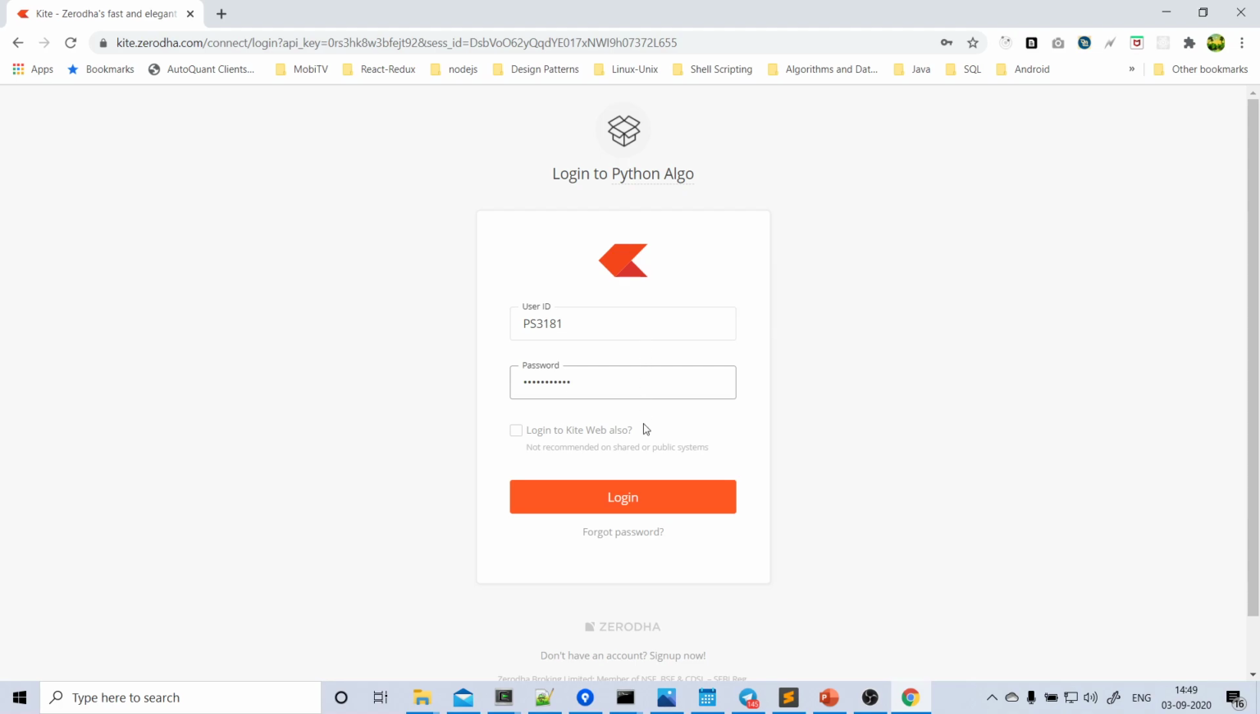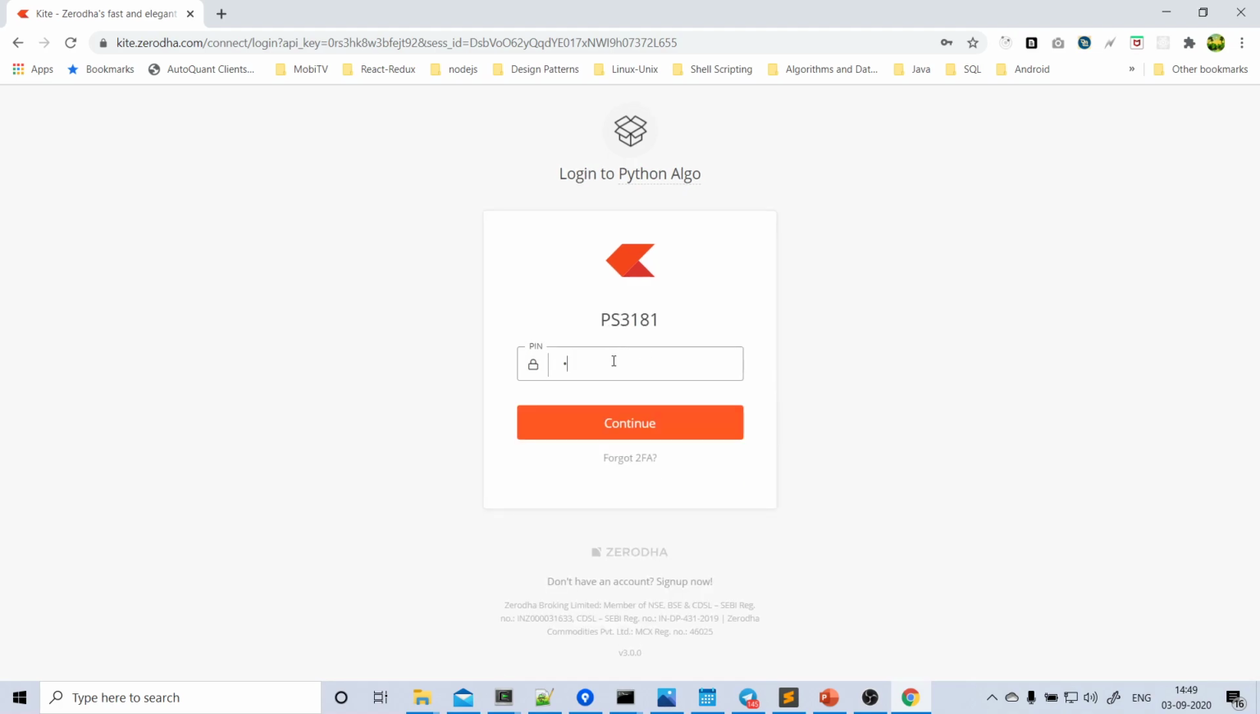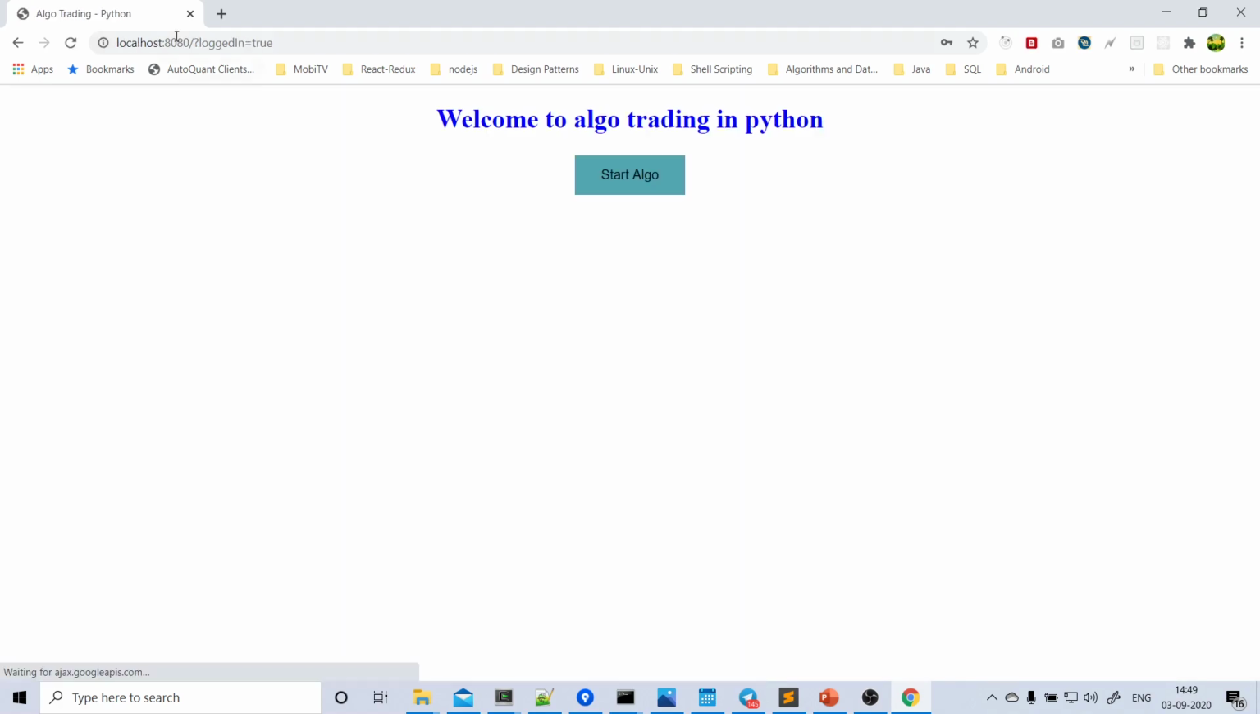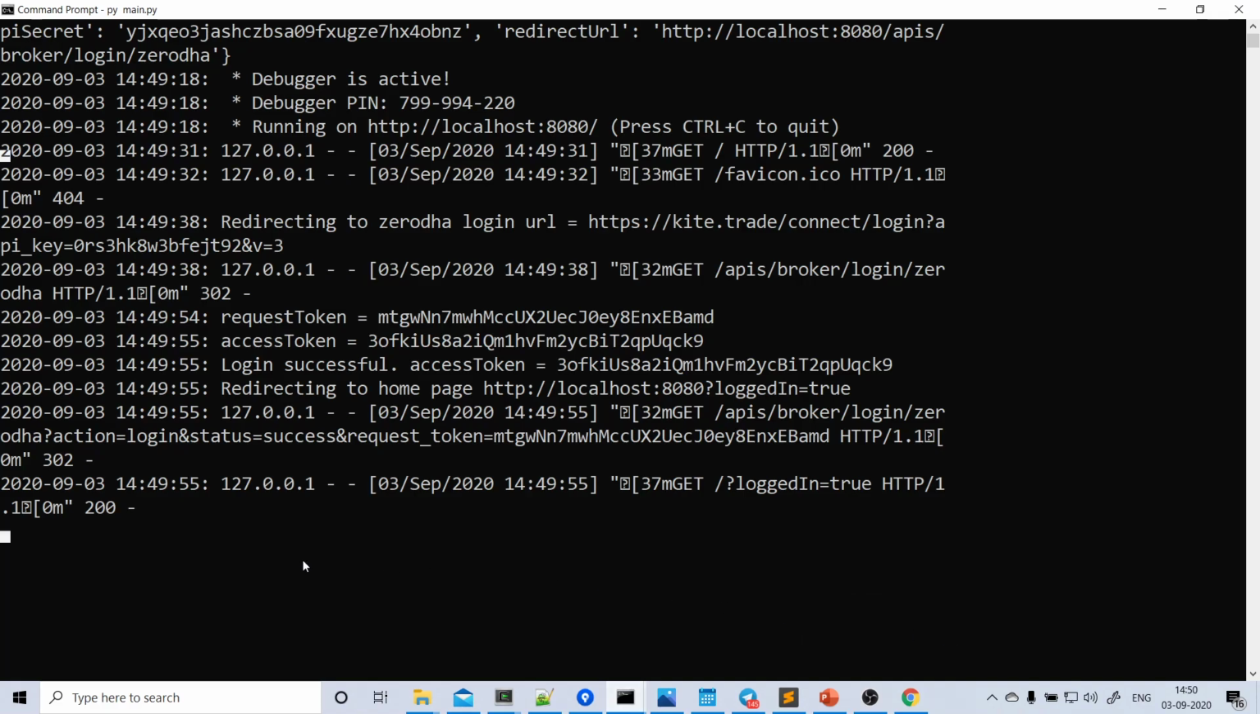After successful login, the broker will call the redirect API method, which is nothing but our localhost address we gave there, and we were redirected here. Okay, the login is done. If you see the logs, we got the action login status and the request token. Internally we got the access token as well.